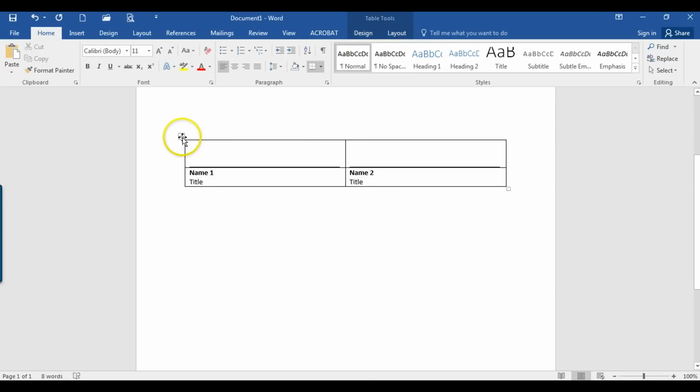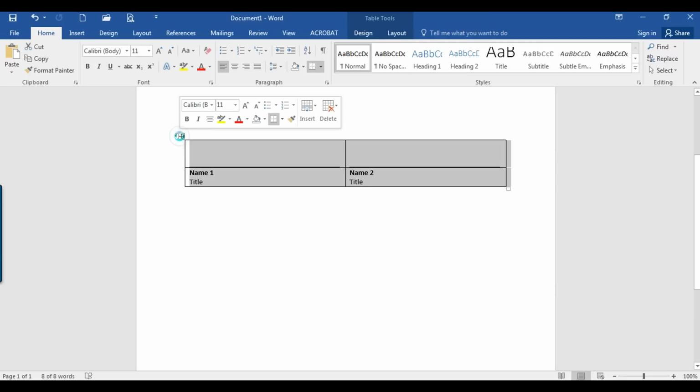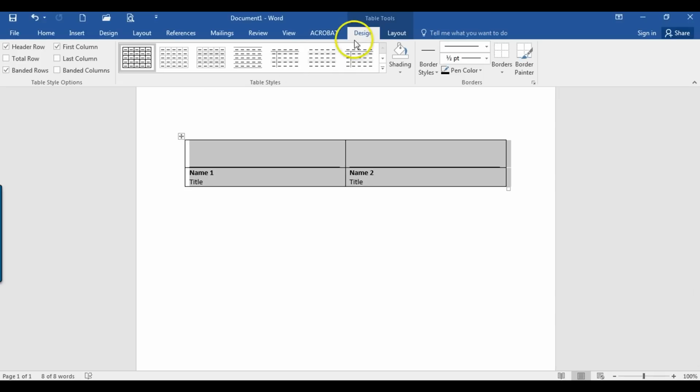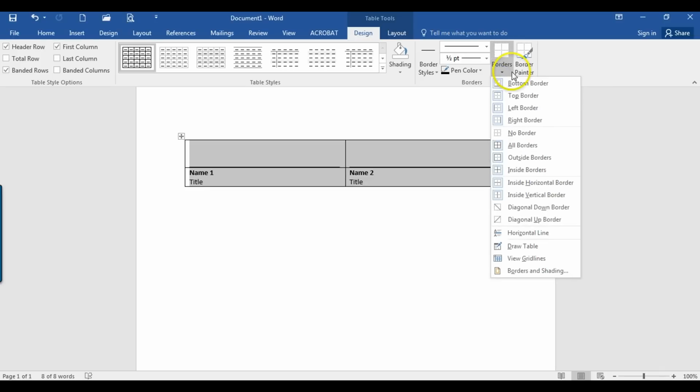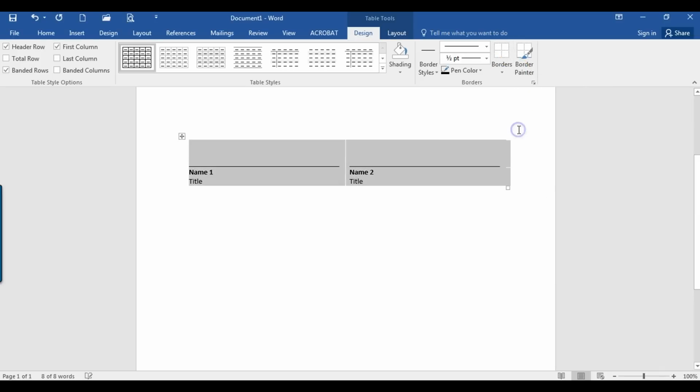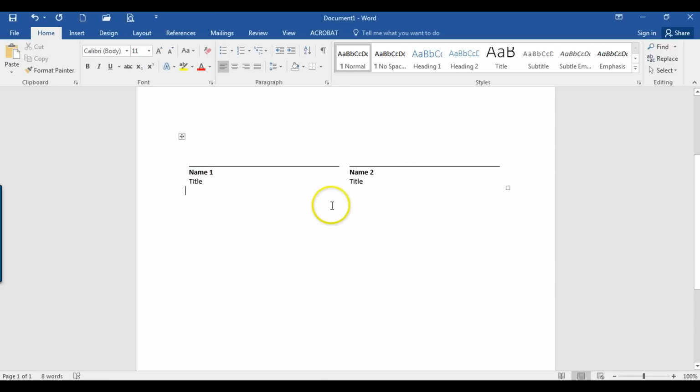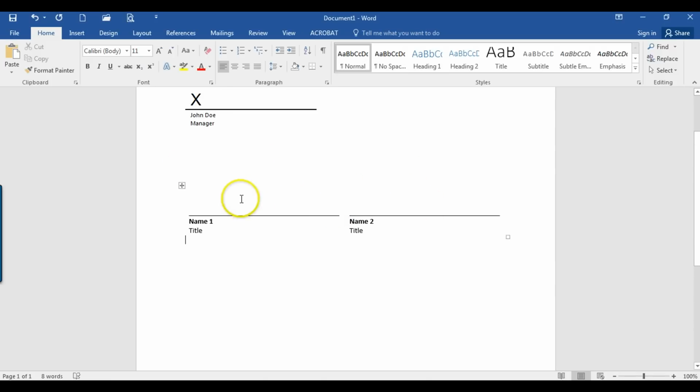So you see this icon up here. You want to click on that to select your whole table, and then double click it, and this opens up the Design tab here. What I'm going to do now is click on Borders, this drop-down arrow, and I'm going to choose No Border. So then you have two nice signature lines.